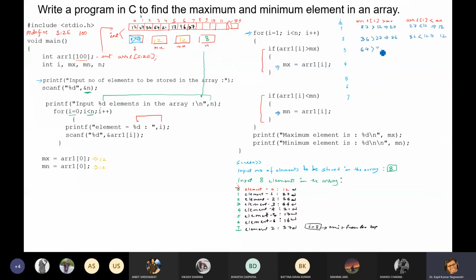Now 64. 64 is greater than 36. Yes, sir. This will be our current maximum. So now 64 will be replaced. Here I am checking whether 64 is less than 12. No. Then 12 is minimum.